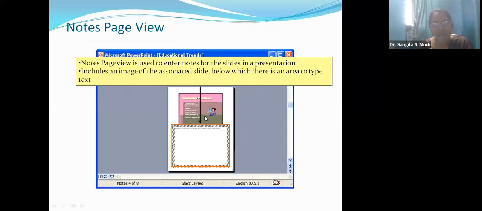This one is note page view. In this note page view, you can write your notes regarding the current presentation, current slides. Here we can include images. Note page view is used to enter notes for the slide in the presentation. Include an image of the associated slide; below it, there is an area to type text. So this is your slide, and here we can write any text regarding this slide. This facility is given in note page view.